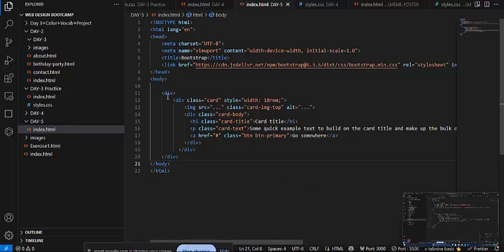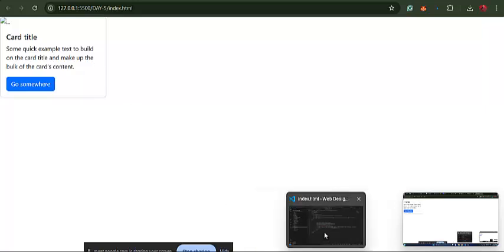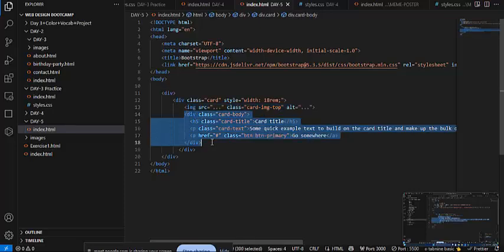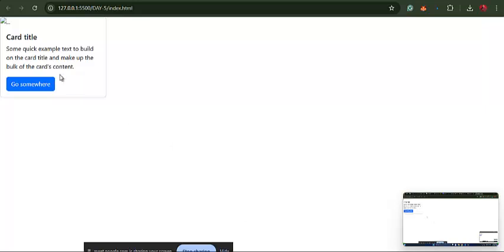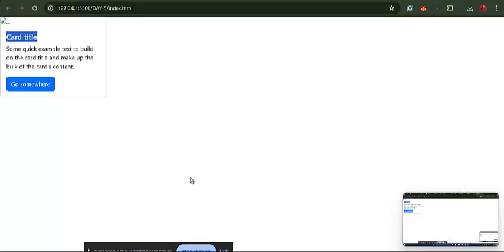Because if you look at our code here, we have an image, alright, which is broken. We have an image which is broken, and that is because we have not linked an image to it. Then we have another div in between, and inside this div we have an h5, a heading of h5. So if we look at our browser, we see the h5 there, which is card title. Then if we go back and we look at this, we'll see that we also have a paragraph which says some quick example text to build the card title, which is what we also have here.